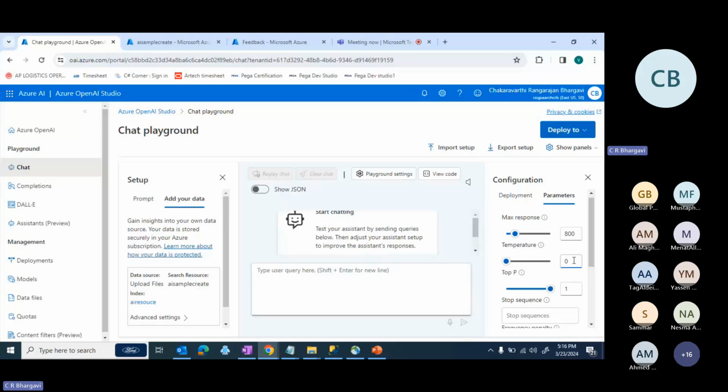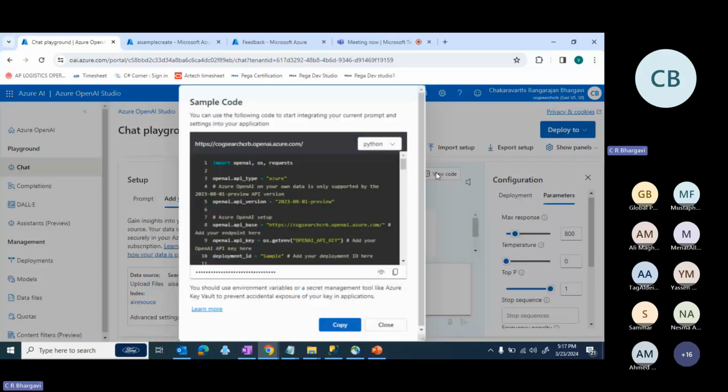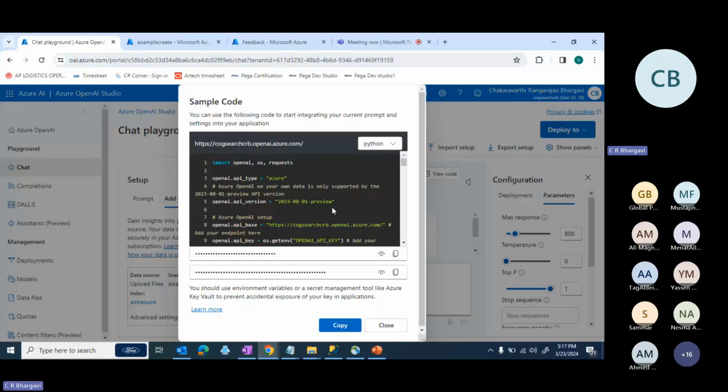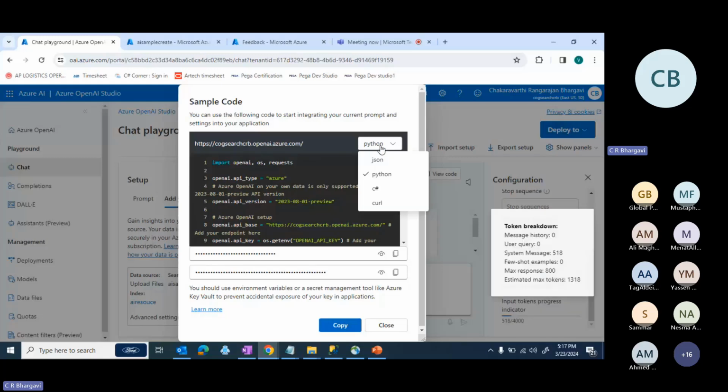It would vary in the range of 0 to 1. When you set it to 0, then the exact response of what you had given here would be used, and the other is a creative one. So these are different things that are available. And then we also have view code being available, like what we saw in the previous session as well.